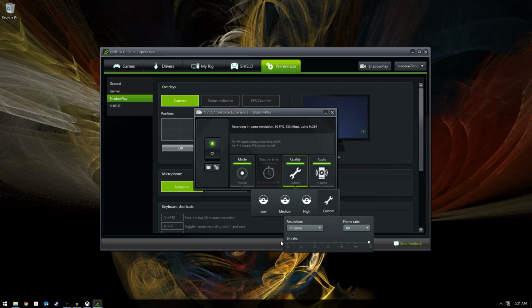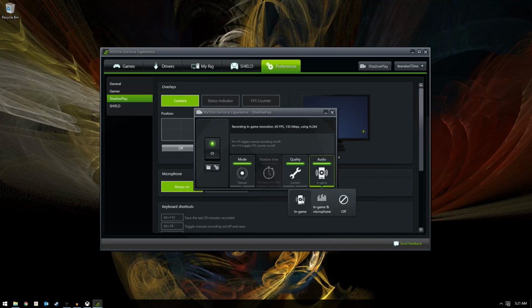But you want to adjust this based upon your computer. Just play with it, see what it can handle to give you the best results. And then audio is just like it says here. It's recording just in-game and microphone, or no audio at all. And that's it. Once you've got this running, you just leave this open.